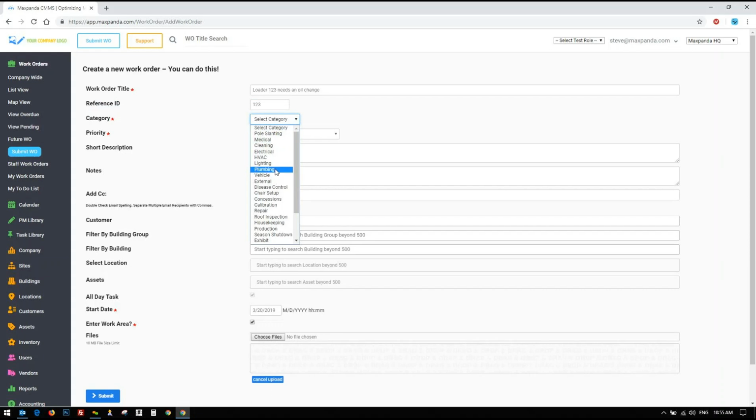This drop down is your work order categories. Categories are great because eventually you can filter them all on the list view and on the map view, for example. You can look at all HVAC related work orders, all repair work orders.